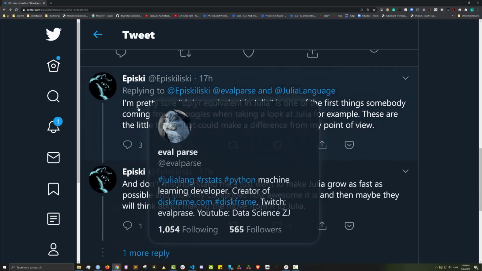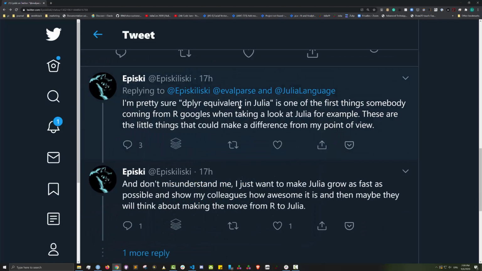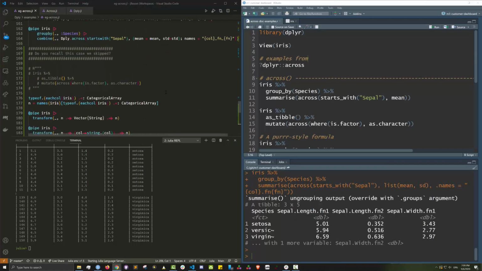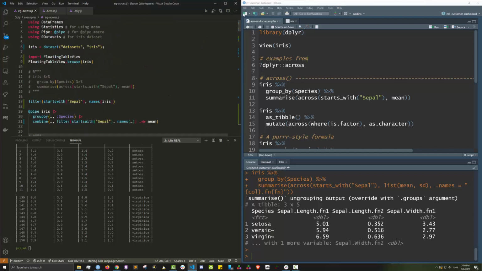And also, I'm pretty sure dplyr development in Julia is one of the first things somebody coming from R Googles when they're looking at Julia for examples. Okay, I thought that was cool. Then I looked through the dplyr library, a package in R, and tried to find something that would be interesting to look at. And I found this across function, which is getting a lot of hype on Twitter in dplyr. So I want to walk through how across works and how to implement across in Julia.